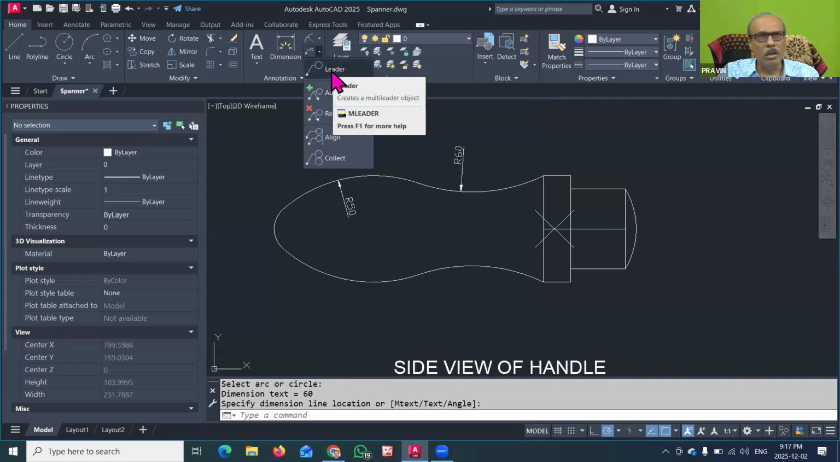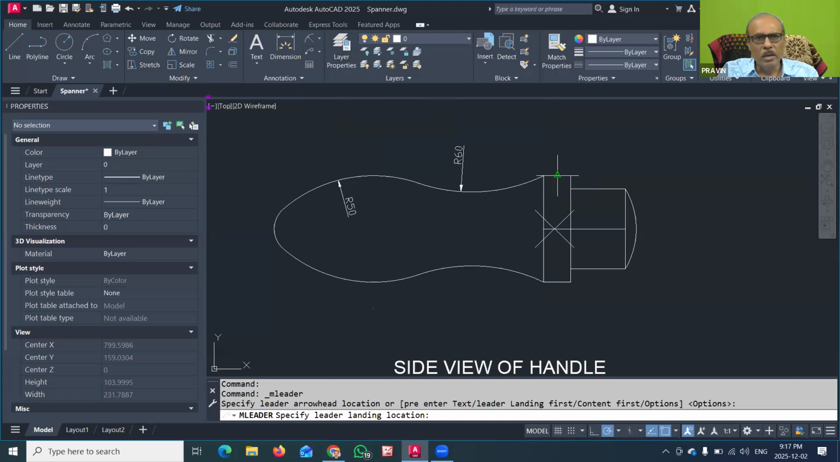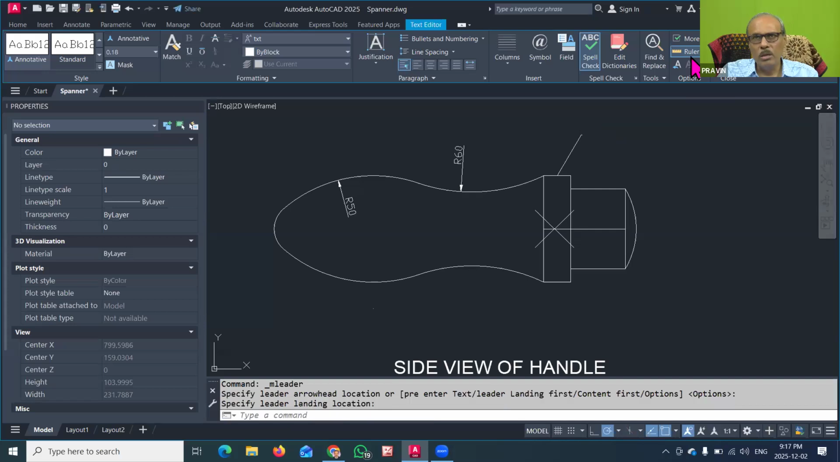You can just click on the leader. When you click on the leader, the command line says specify the leader arrowhead location, meaning which object I want to give the name. So I will just click here. Now here I want to show the arrow. Then specify the leader landing location, meaning I will use this line up to this direction, and then I will click here and write down the name of that. So it is a handle. Yes, and you can close the editor.